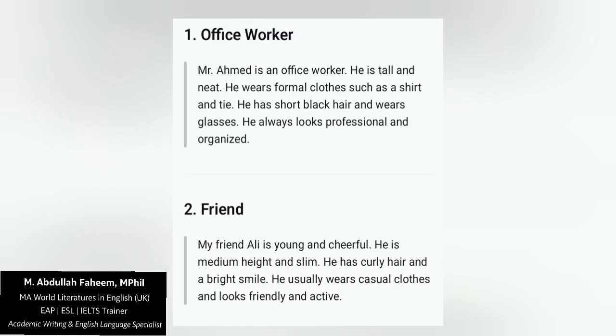Mr. Ahmed is an office worker. He is tall and neat. He wears formal clothes such as a shirt and tie. He has short black hair and wears glasses. He always looks professional and organized.